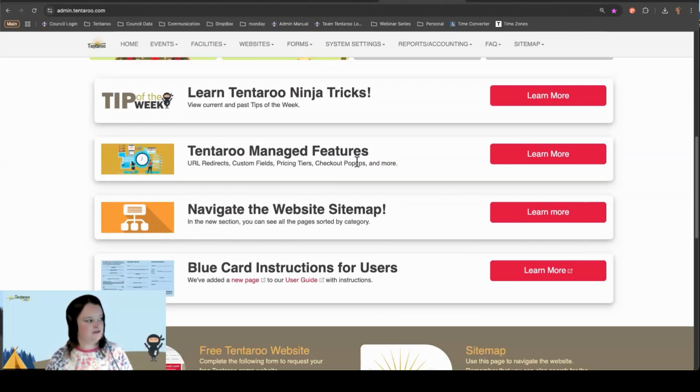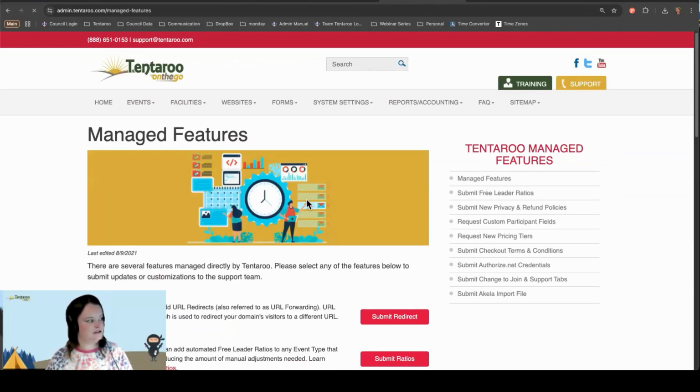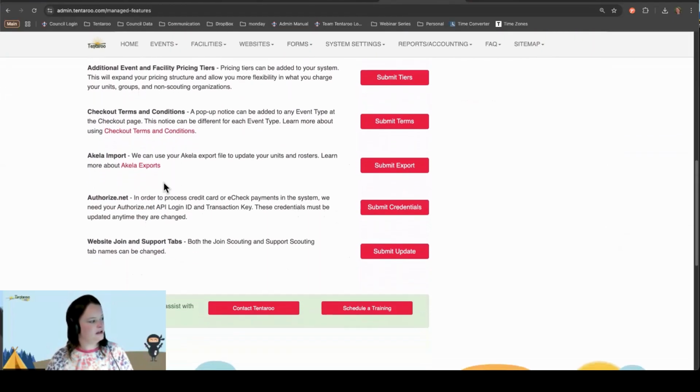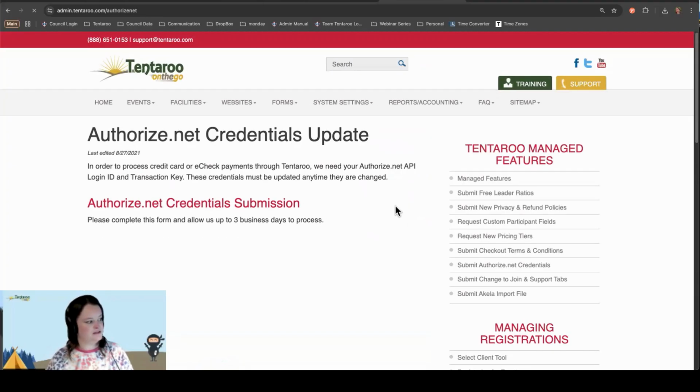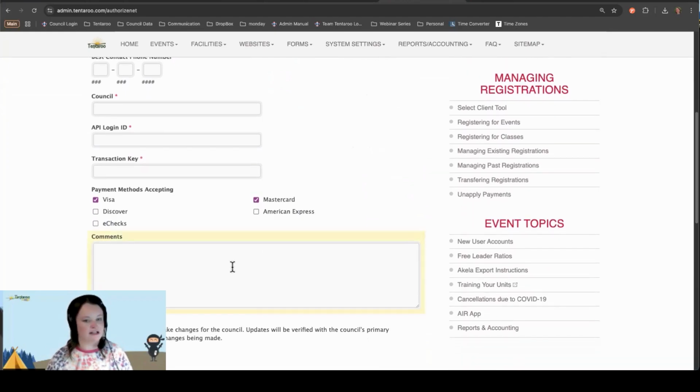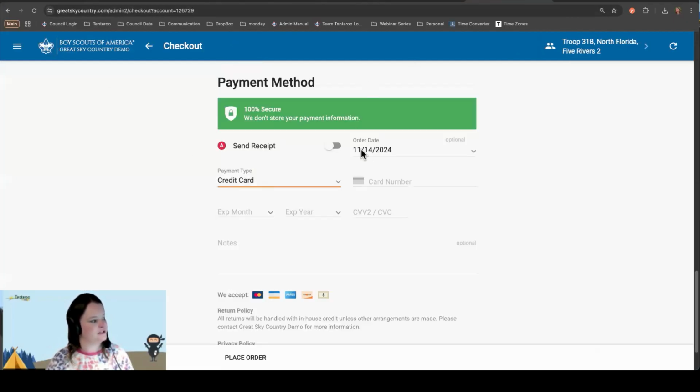So we have this card for the Tentaroo managed features. And then in this section, we have Authorize.net. And some councils use Stripe as well. You can use the same form for both systems. And then you can use the button here to submit your credentials and any changes that you need made to your credentials, and let us know when things are changing, when it goes into effect, and we'll get that updated for you in your system. Great, thank you. Yeah, thank you. That was a good question. Let's see, I think it was over here.